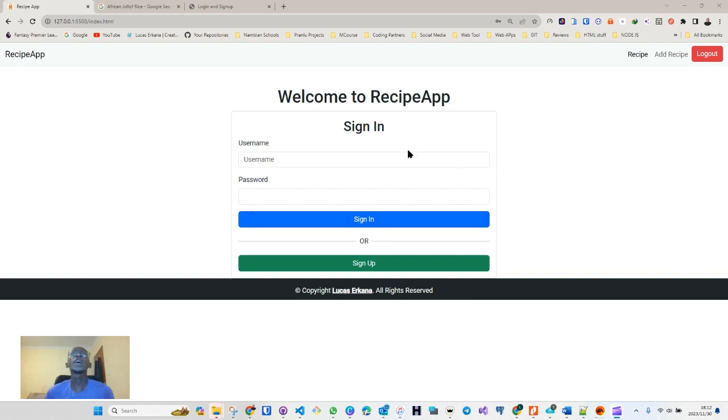So this is how the app looks, and you are able to actually get it online as well. I will provide the link in the description, so you can have a look for yourself.